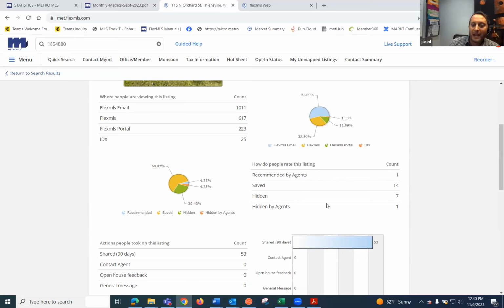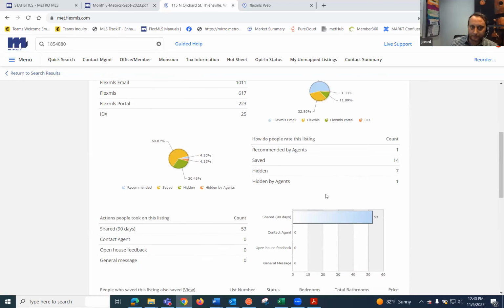And then hidden by agent: if the agent is looking at the property and wants to make sure they're giving everything to their customer, but they know the customer won't like a listing, they have the option to hide it. And then hidden here, 7 people who utilize the portal, the buyers themselves, said, I don't want to see this anymore, and clicked the hide button. At that point, it goes into the hidden folder, so at any point in time, they can still go back into it.